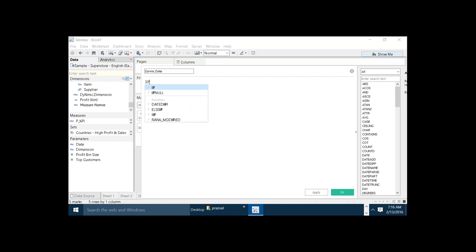In the formula take if date equal to year, then how to get year? We can get year in multiple ways, but as we want everything in the form of string, remember that all the results should be in the same data type. So I'm taking DATENAME of year comma order date, so it is going to extract the year from the order date.